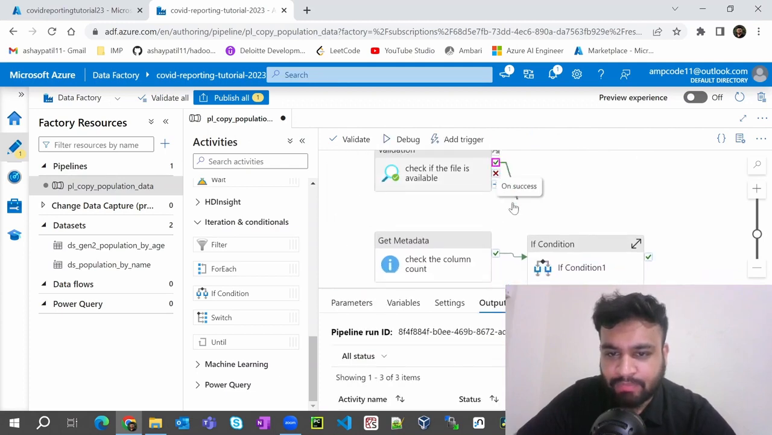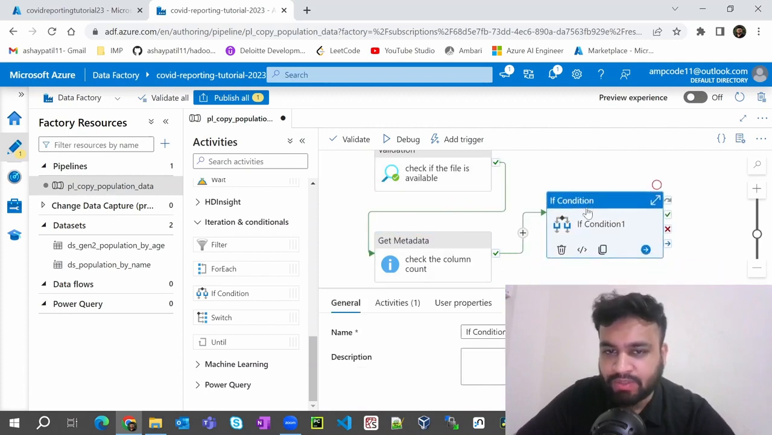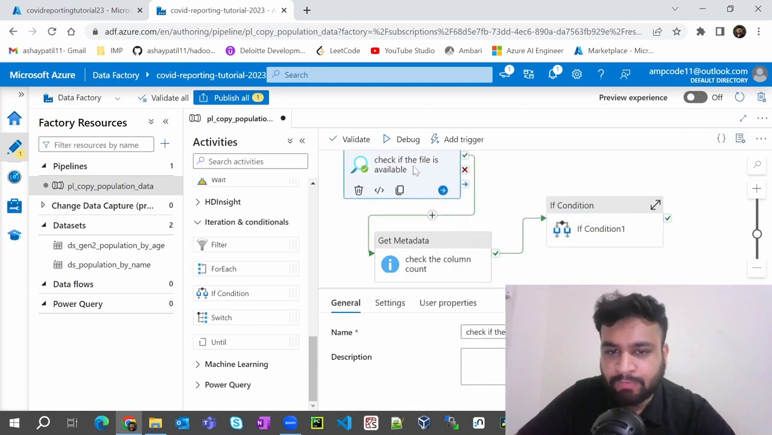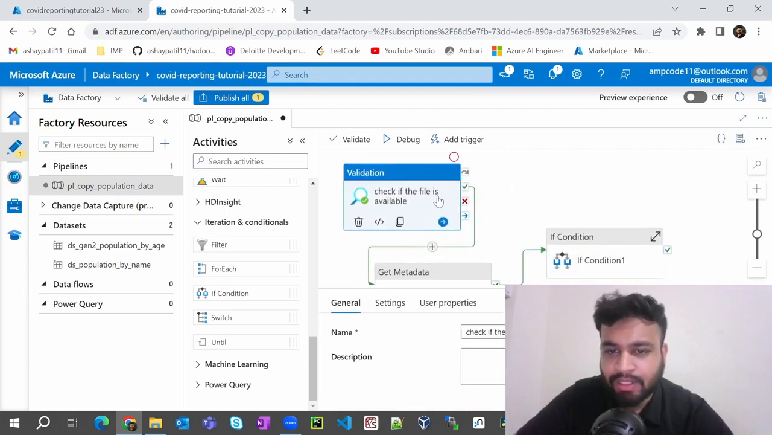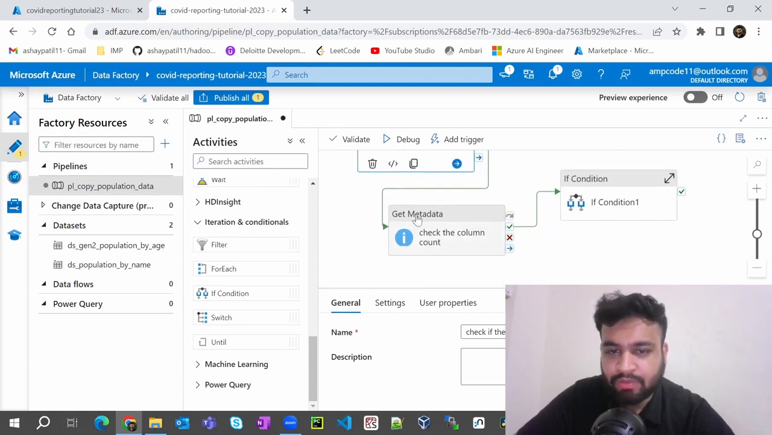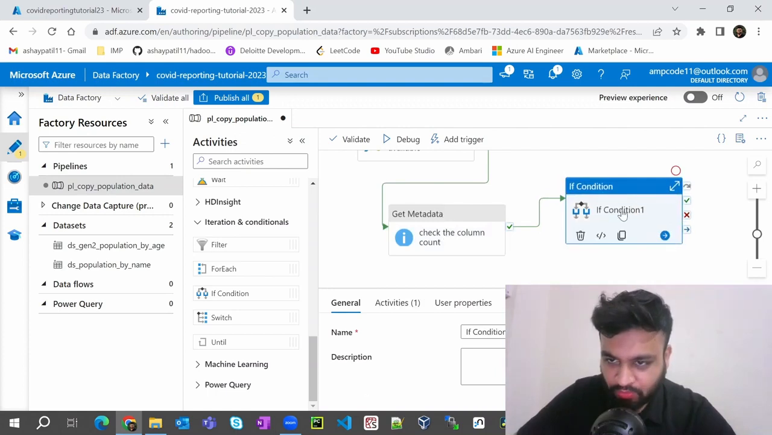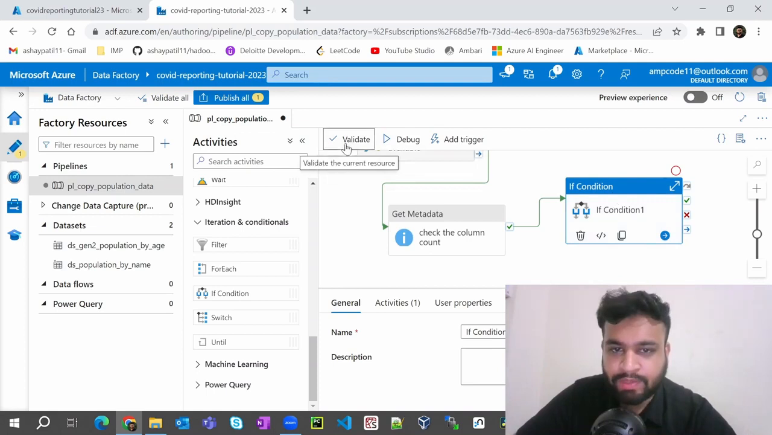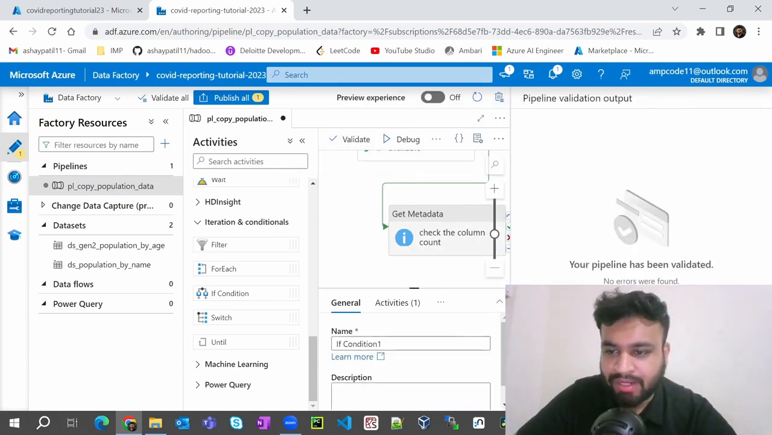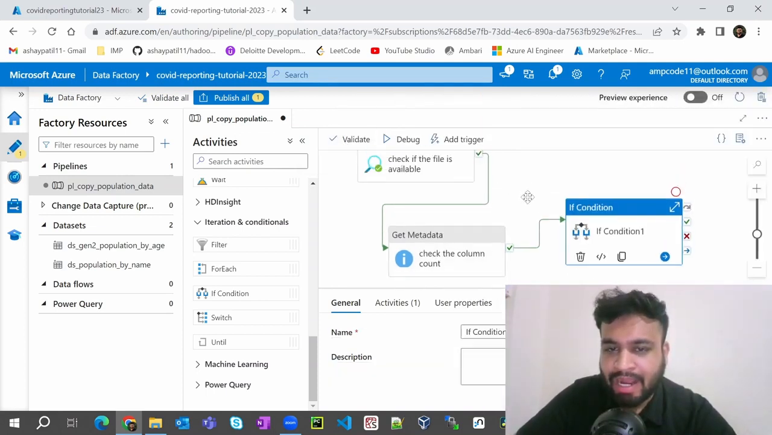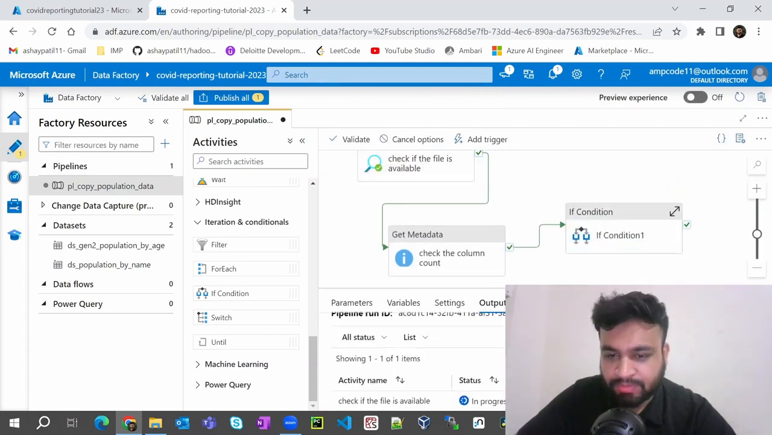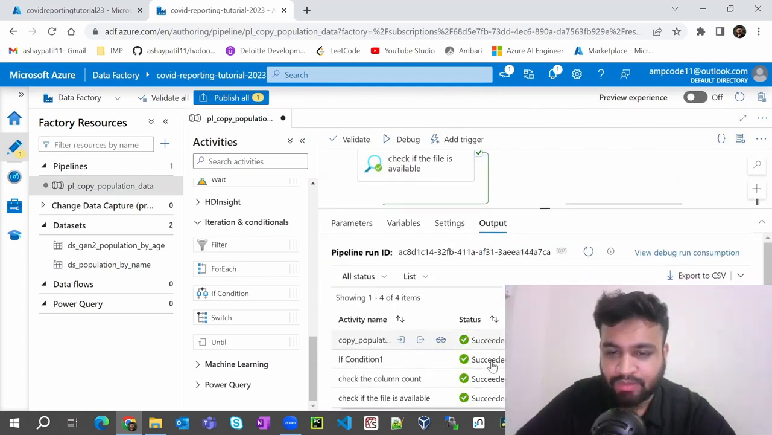Once the validation is completed, it should go to the get metadata, and then it should go to the if condition. So our complete pipeline will first check if the file is available in our storage account, then it will go to the get metadata, and if the check the count of the column gets true, then only it will go to the if condition and copy the data from our source to the sink. So we will just validate this, and I hope the validation is completed, no errors were found, and we will just debug it. This is in progress right now, and as you can see it got succeeded. It completed 4 types of activities.